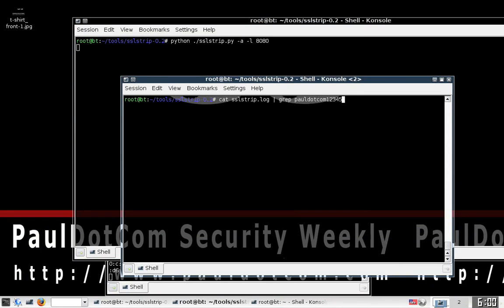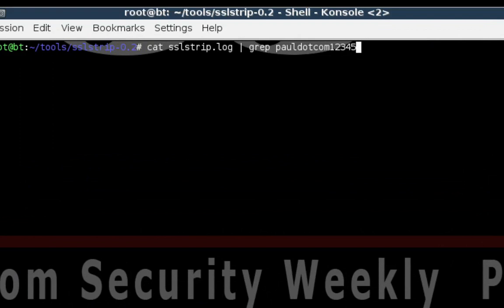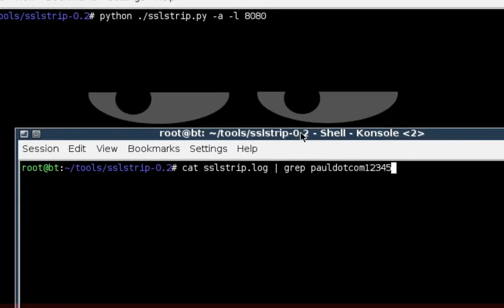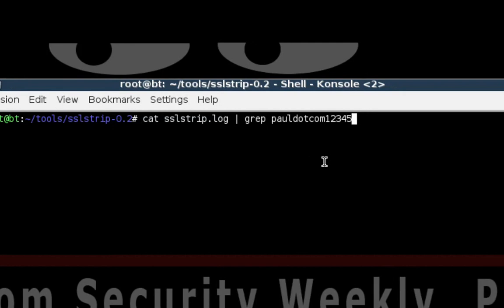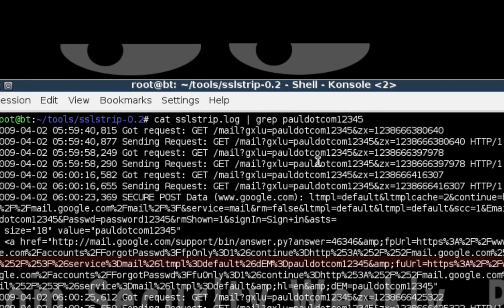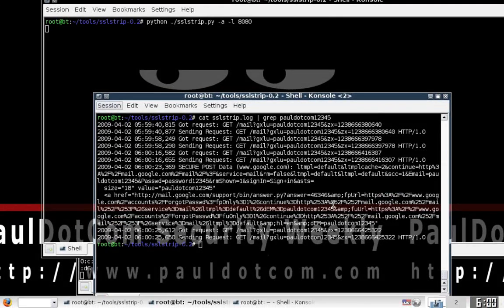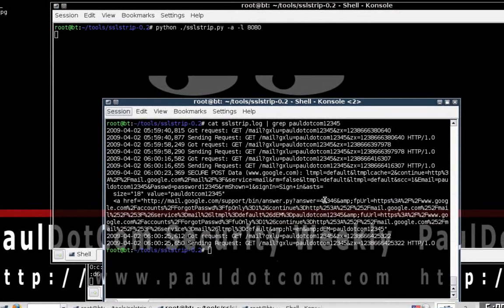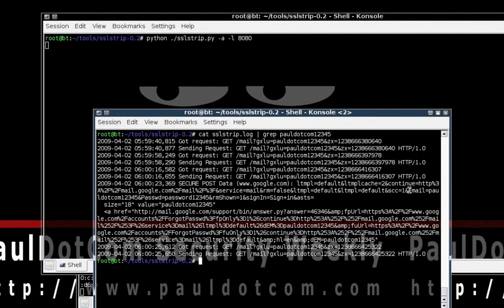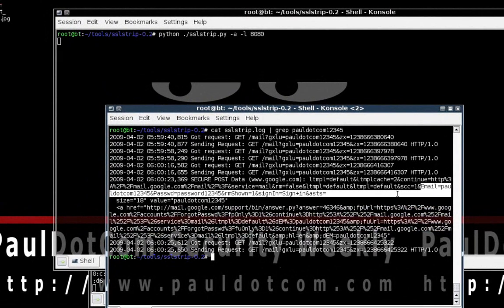So what we're going to do is we're going to cat out SSLStrip.log, because that's the default log where it's going to load all of its log of all the traffic, and we're going to grep for paul.com12345. And sure enough, we've got a ton of different information here. So if we go through, we can see that we have our paul.com email has been set up right here. Let me highlight it and then zoom in on you guys.